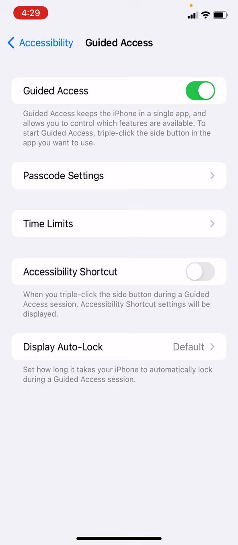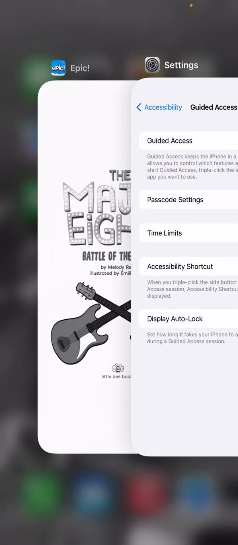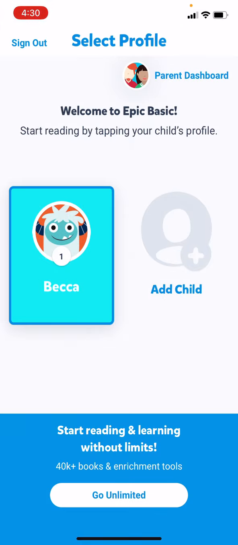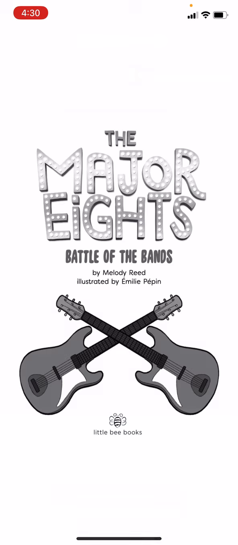So we're going to turn on accessibility shortcuts, and it says here that we need to triple click the side button in the app that we want to use. So say you want your students to read a book on Epic for half an hour. So we have here the Major Eights book that we are reading.